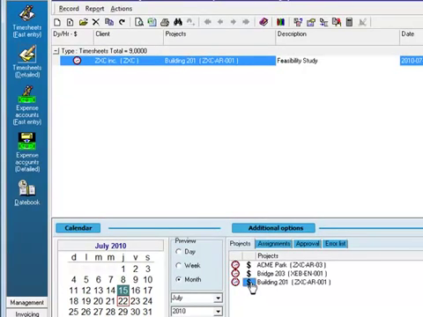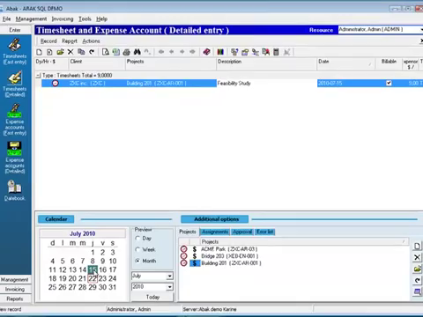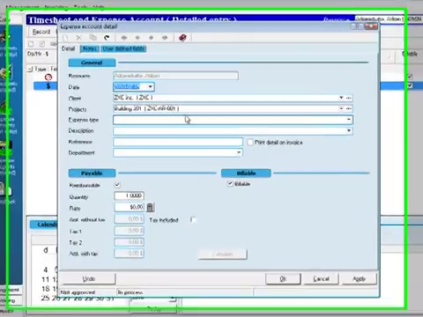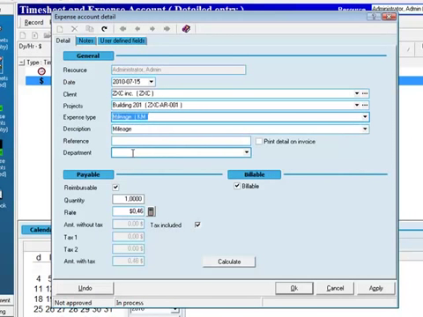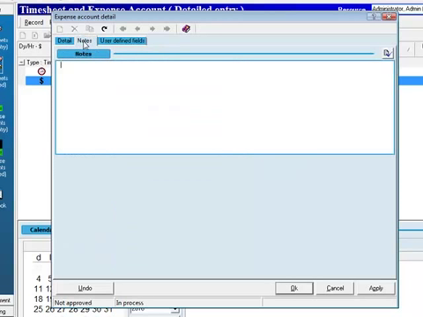Logging expenses works the same way. Record an expense for a client, project, and a pre-configured expense type. Abak supports pre-configured rates, for example for mileage. We can also add detailed information about the expense, just like in the timesheet, in the Notes tab.